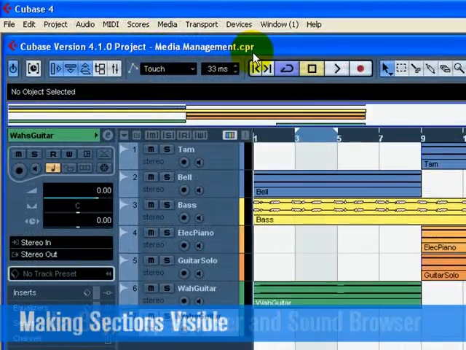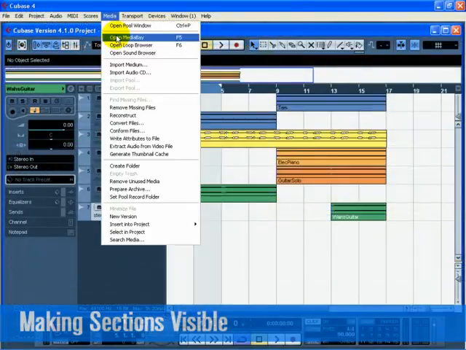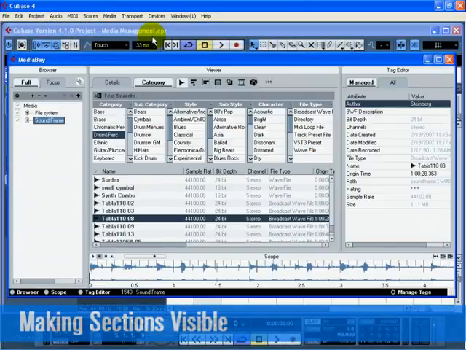Load the project, Media Management. We are going to use the Media Bay view, as this view has been pre-configured to allow all of the default controls to be visible.